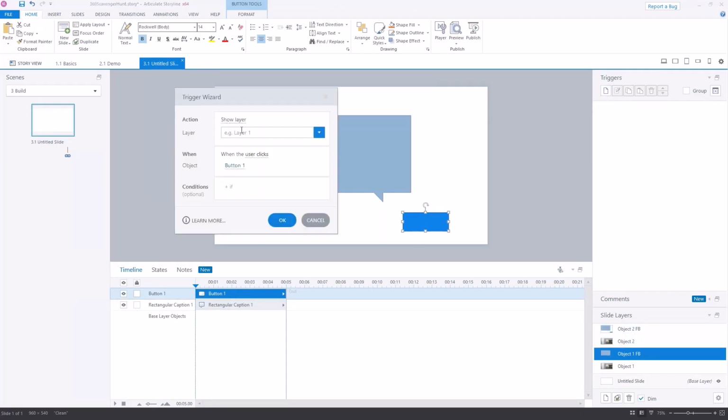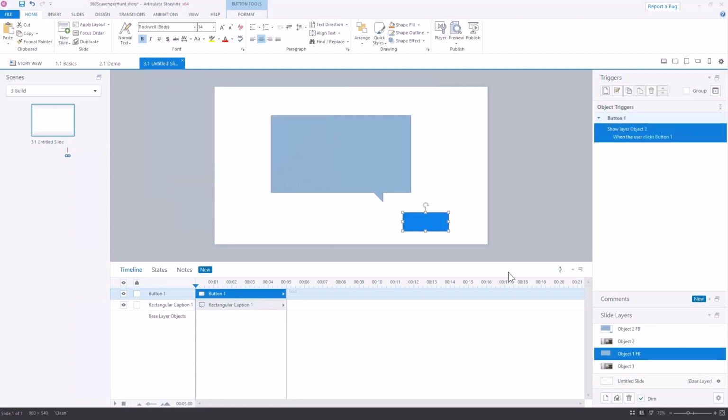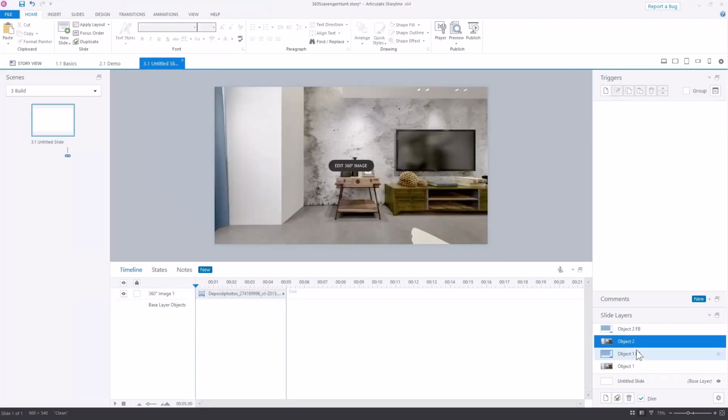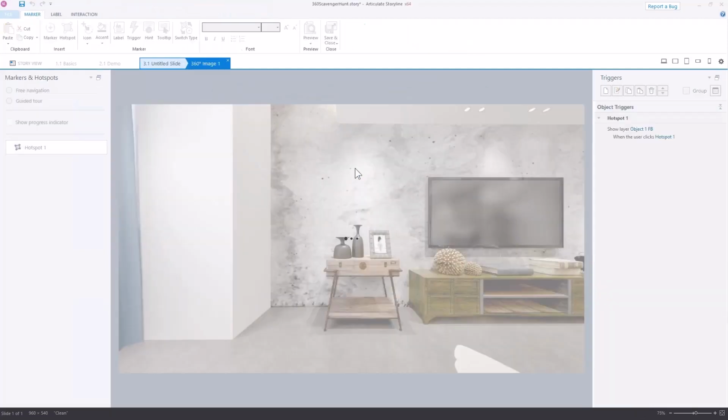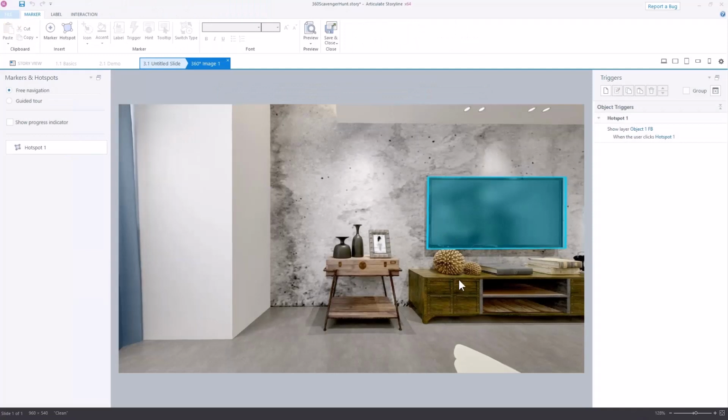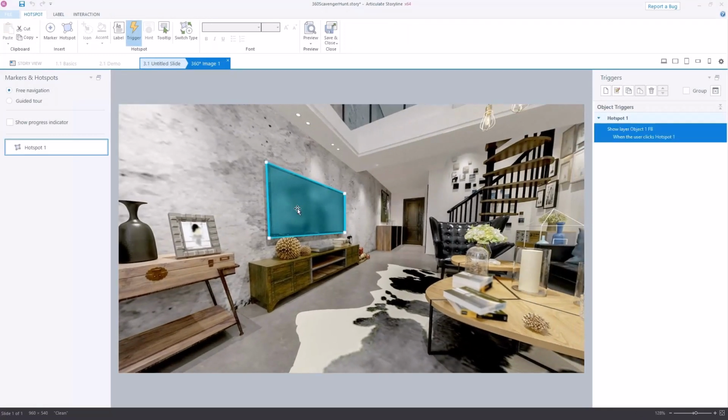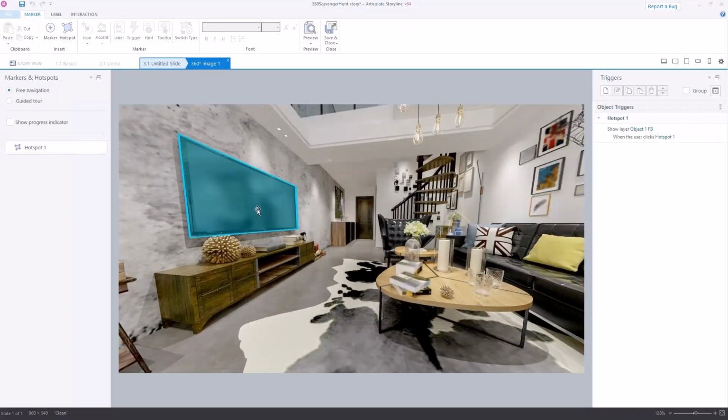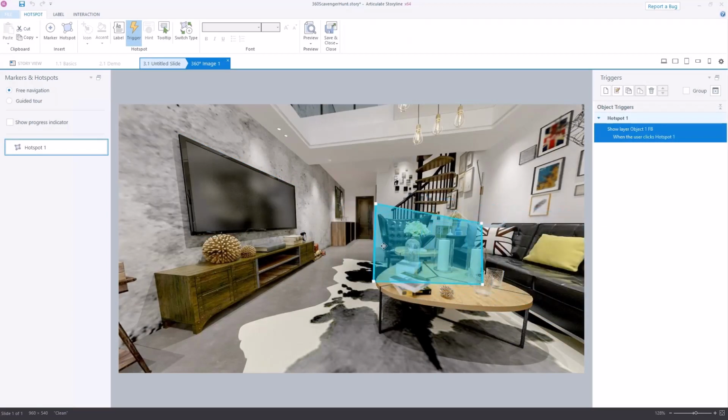So we're going to show layer object 2 when the user clicks on that button. And then when they're in object 2, now we're going to go back into edit image, and we're going to move this hotspot, and let's just make it the leather chair, the next one. And again, you can fine tune all this stuff, move it, size it, however you want to do it in there. This is good enough for us.